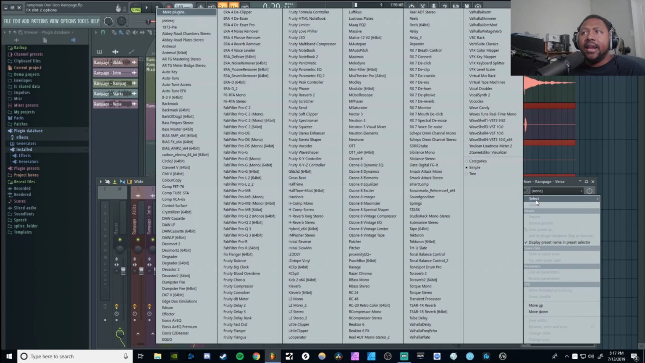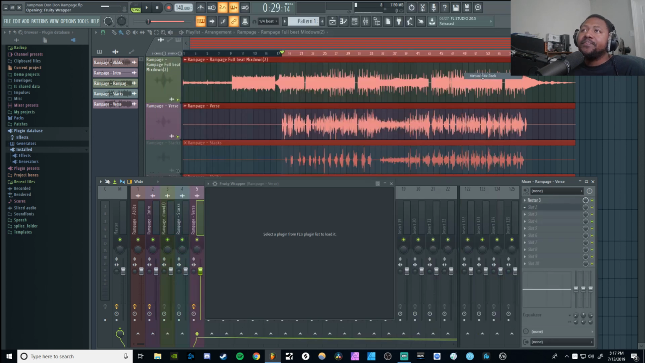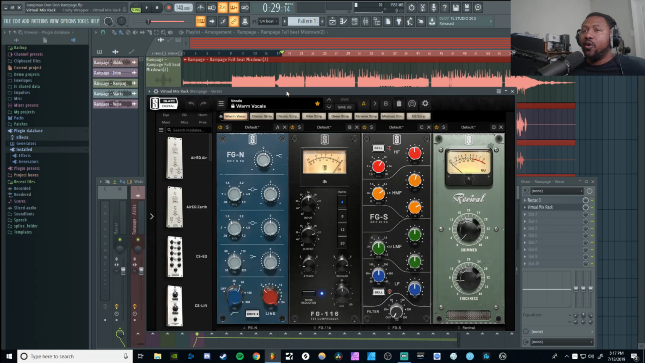I'm going to add one of my favorite plugins out there. Let me go find it, the Virtual Mix Rack from the guys at Slate Digital. If you follow Slate Digital, it's a subscription-based model, a really good plugin, a really nice channel strip, with some analog modeling in there, and to me it sounds really good. It's some of the best out there, honestly, in my opinion. If you like it, check them out, it's up to you. I purchased it. I've never gone wrong with it.